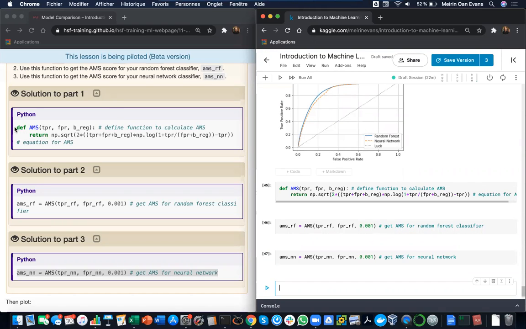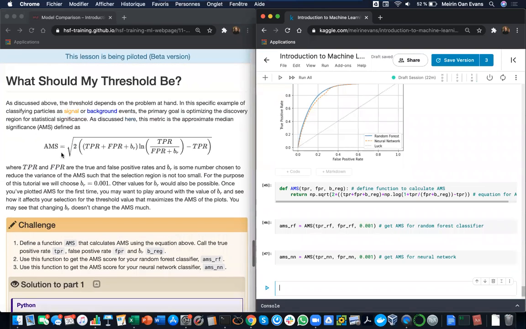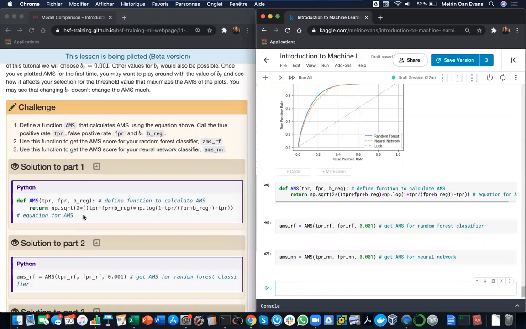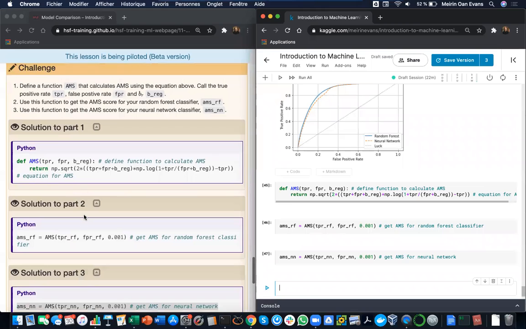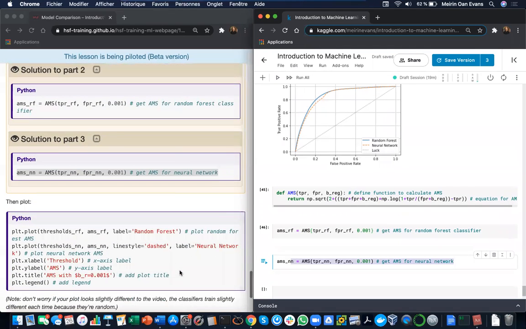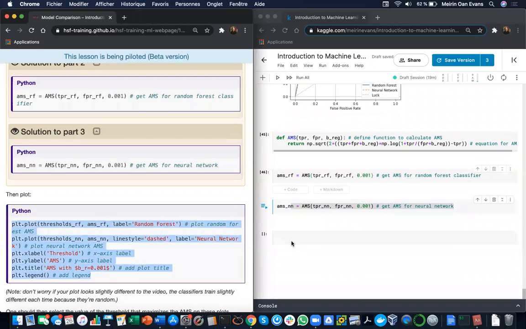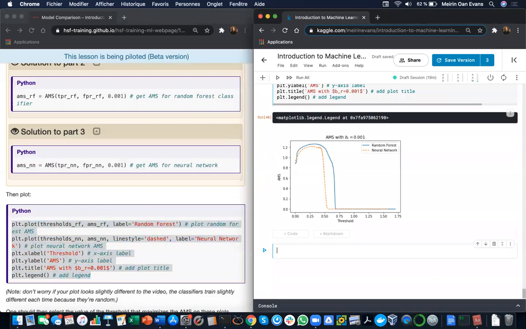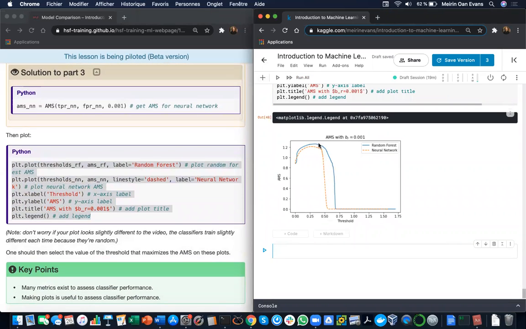Okay, we can talk through them. So the solution to part 1 is just the equation here, but be careful of brackets. I made that mistake before. Then the second part is just plugging in the true positive rates for random forest and false positive rates and BR 0.01. And part 3, the same thing for the neural network. Then we can plot. One should then select the value of the threshold, the x-axis, that maximizes the AMS, the y-axis, on these plots. So somewhere around here for the random forest and somewhere around here for the neural network.